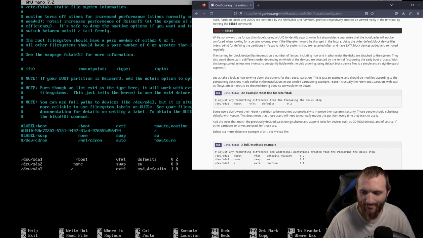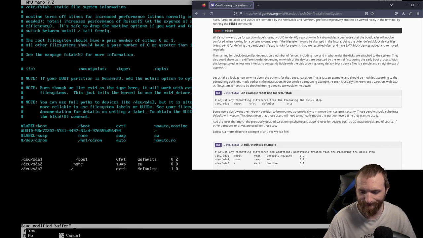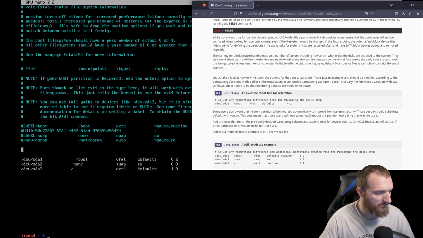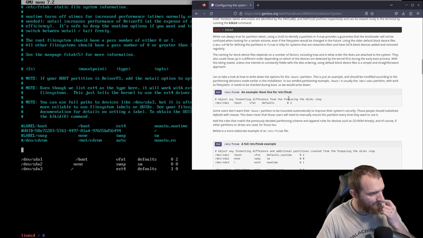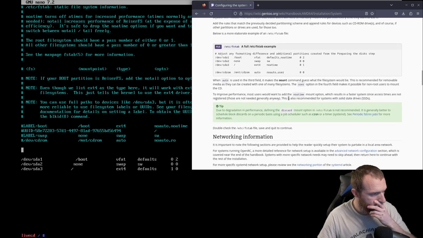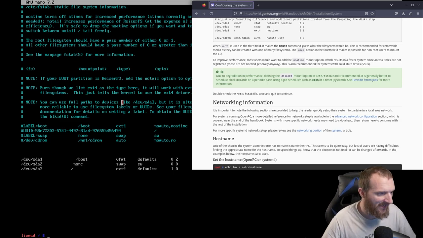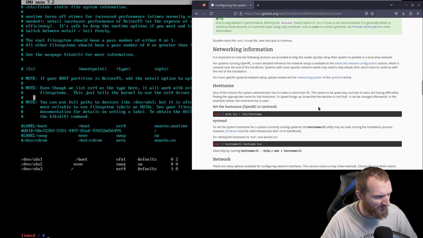Now, because I'm running this in a virtual machine, I'm not going to set that, but if we were on actual hardware, then I would. Okay. All right. And you can also set up anything else that you need to have automatically mount at boot time right there.